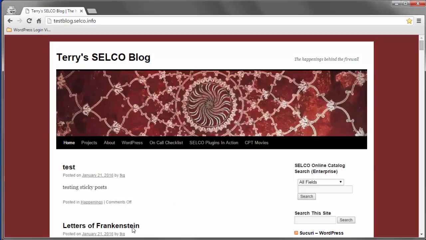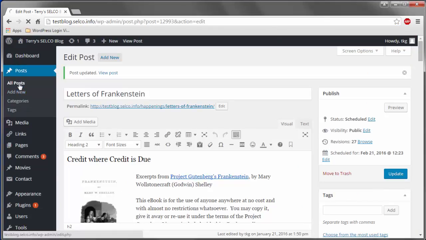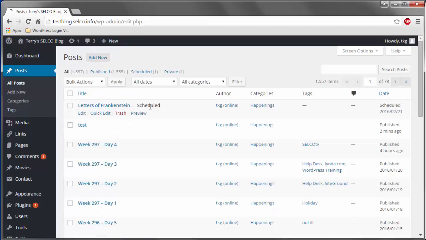and we go back to our website, hit refresh, Letters of Frankenstein is no longer in our stream. If we go to our All Posts page, we'll see that it is scheduled, and it's at the top because it's at the newest date, a date that hasn't even arrived yet. So this is excellent if you want to type up a number of posts. You can then schedule them so they come into your news stream slowly, which is ideal if you're going on vacation.